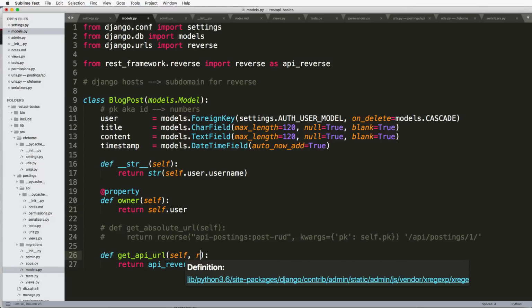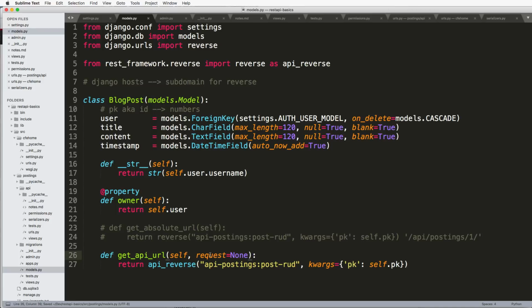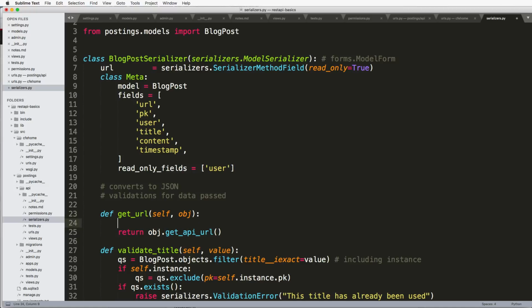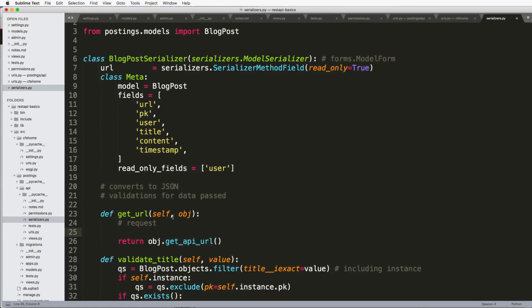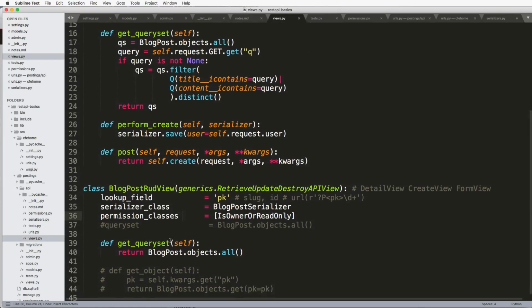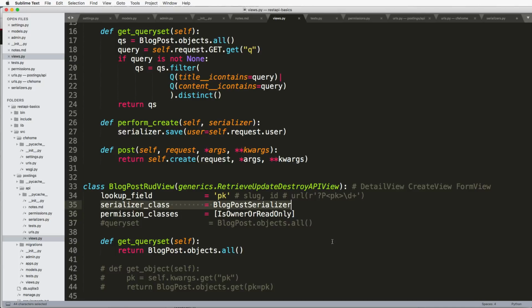So what I'm going to add in here is request equals None, and also pass that in as an argument, because that is an actual argument that we can use in here. And since I have this on this method, what I need to do is get it on my serializer here. So how do I actually get the request in here? This is something that's fairly useful. And what I can do is in my view, I can add in the request to be sent to my serializer method.